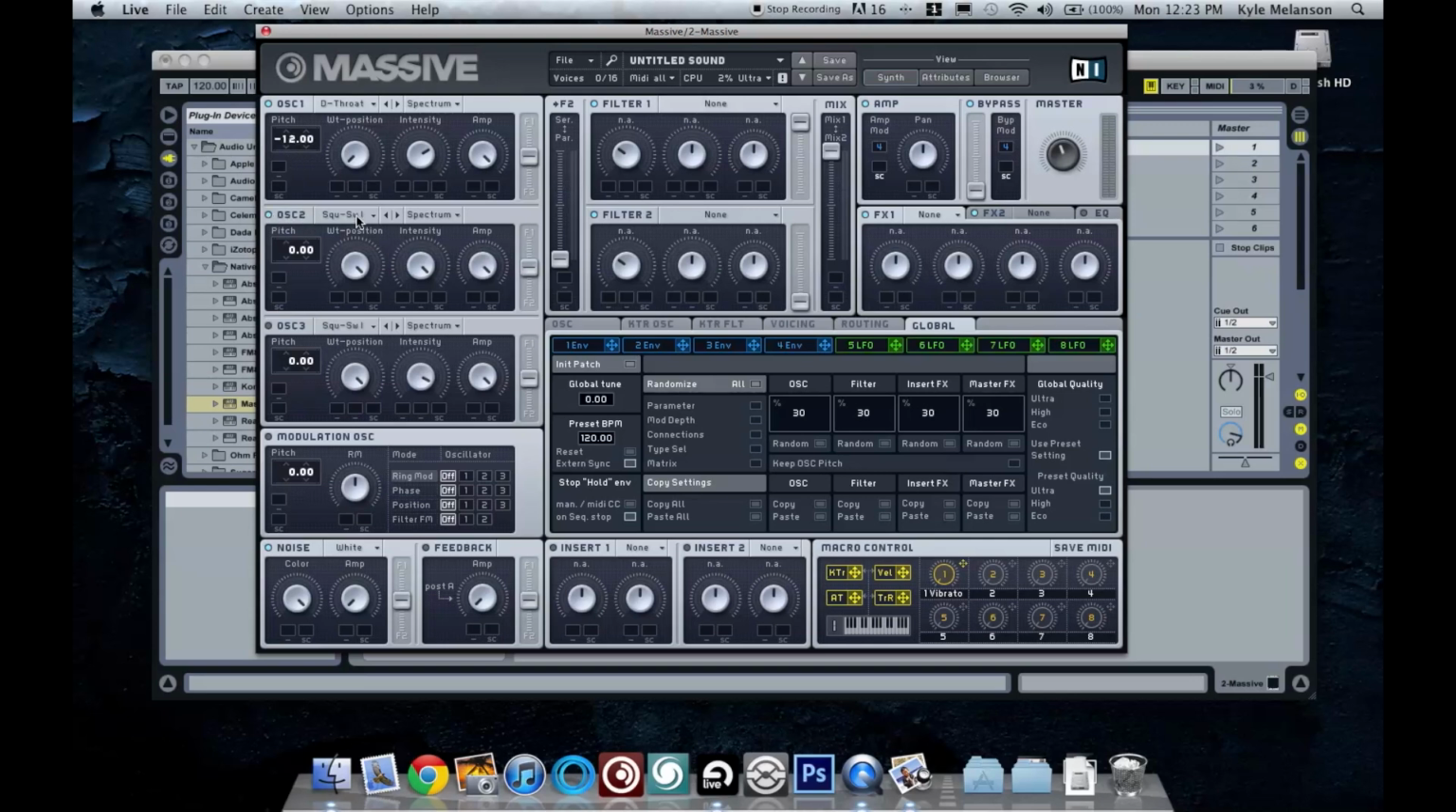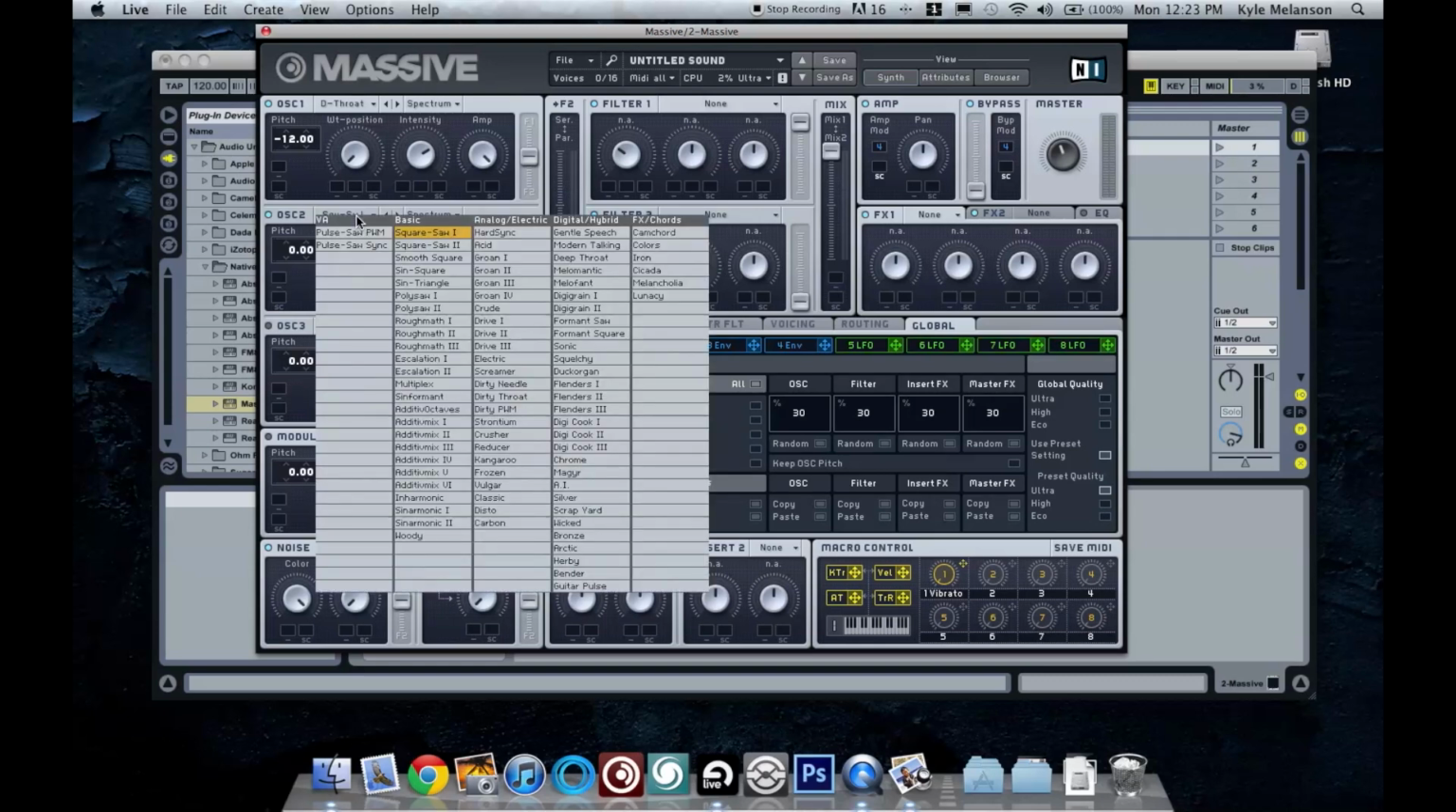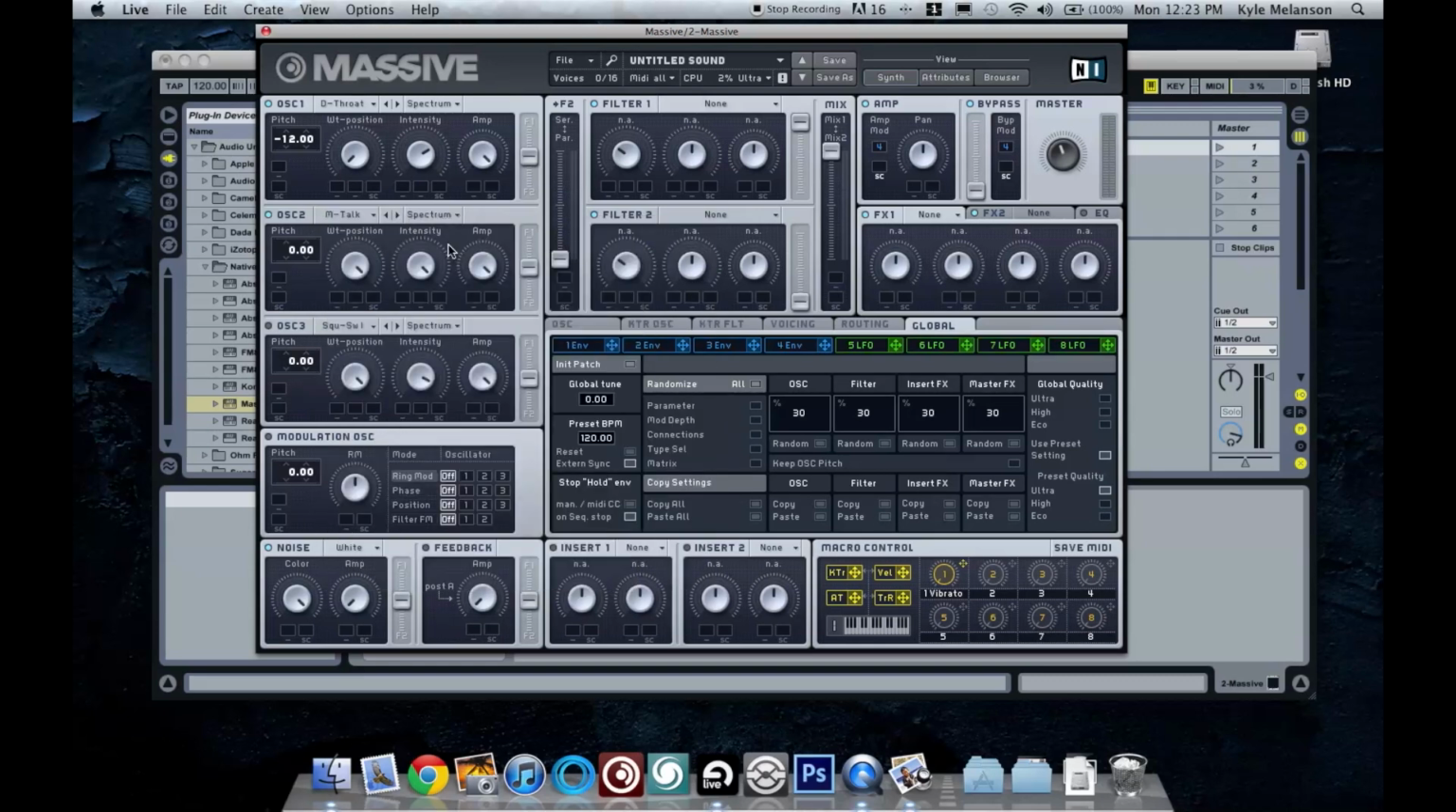Turn on oscillator 2, and I'm going to use Modern Talking. I know everyone's going to give me shit about using that, but it sounded awesome. I'm going to turn this down an octave as well. Change the wavetable position all the way to the left again.